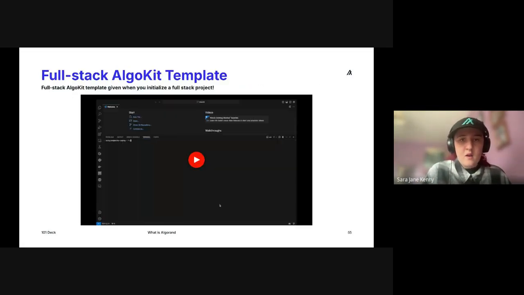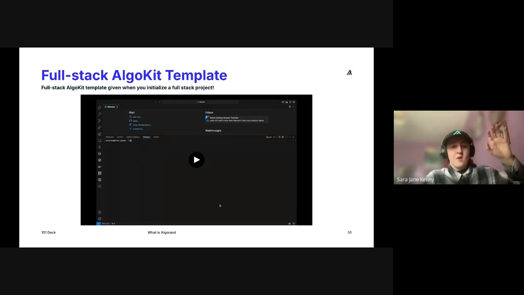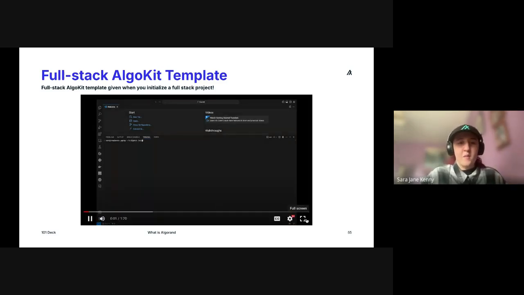The next thing I'd like to show you is really cool, and I think that you as developers would really appreciate this. I showed you how to install AlgoKit, and you can run a smart contract template, and it will set up everything for you quite easily. I also want to show you that with AlgoKit, you can get a full stack template as well. I'll play it and explain while it's running, actually. That's probably the best idea.